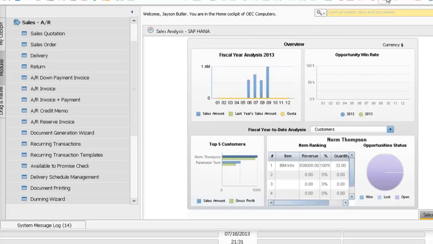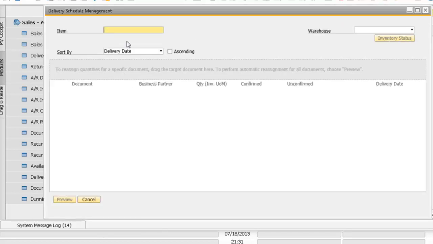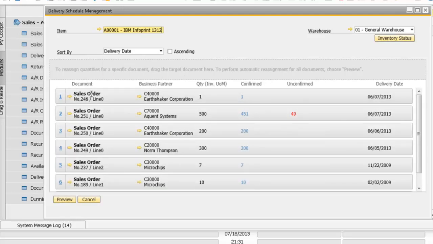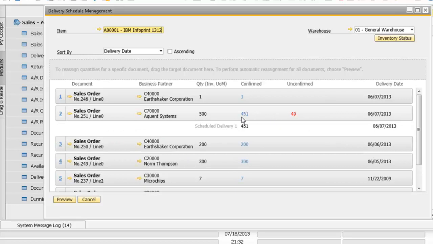The next step that I'm going to show is my delivery schedule here, and I'm going to key in my item. Here, the system will show me all my sales orders with a specific quantity. As you can see here, for this particular item, I have 415 and I have an unconfirmed sales order of 49. Using this screen, I'll be able to reschedule some of the sales orders in order to fulfill the remaining quantity, so that the sales order of 61 pieces becomes 90 pieces.